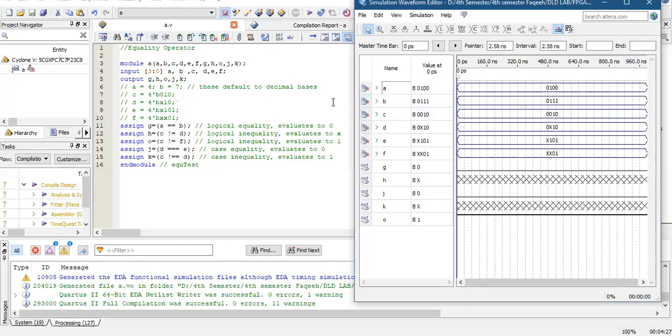Here in the output you can see that G is 0. It should come 0, and it is 0. The other output is 1, so it should come 1. It's a high output. Whereas K and H would be unknown, here H is equal to X, and J is 0. J is equivalent to 0. So this has run successfully. Now we will move on to the next operator.